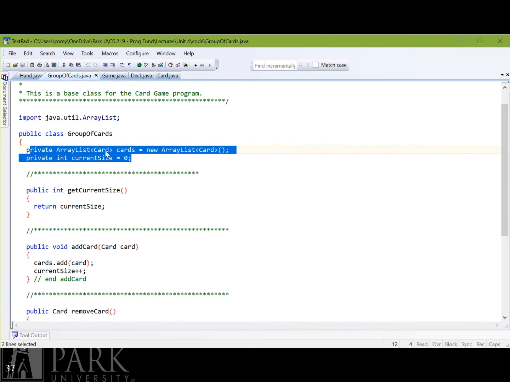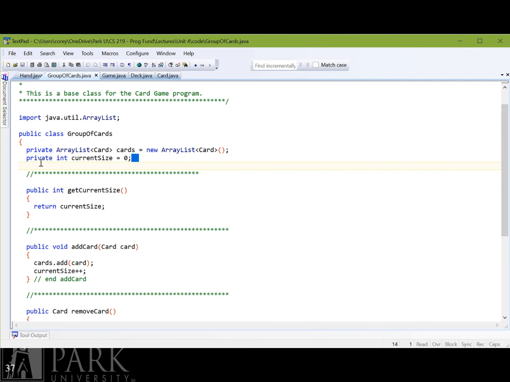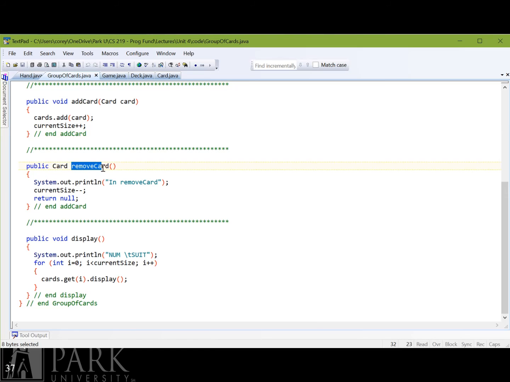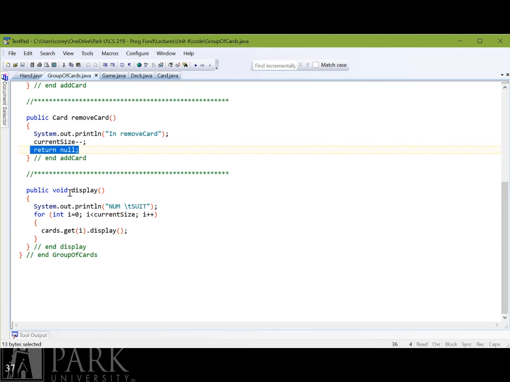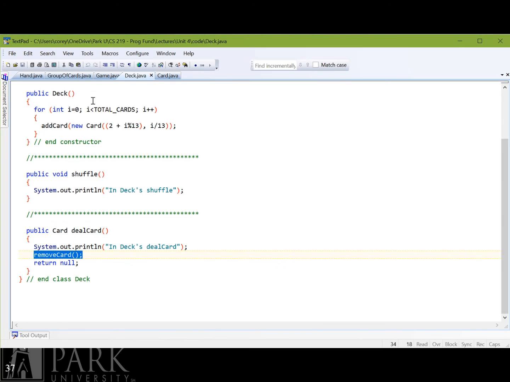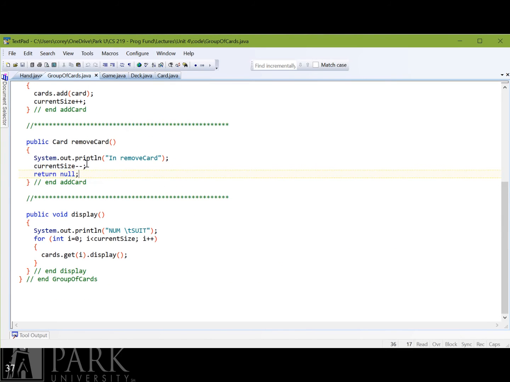Here we have an array list of card called cards, and our current size is 0, right? And we add a card. We add the card to the array list and increment our size. When we remove a card, right? Remove card. We say in remove card, and our current size decrements, and we return null. And then finally, we have our display method, which is going to print out the suit and call the card display, right? If we go back and look at deck, we can see that we call remove card. We can see our group of cards. We have remove card declared or defined.